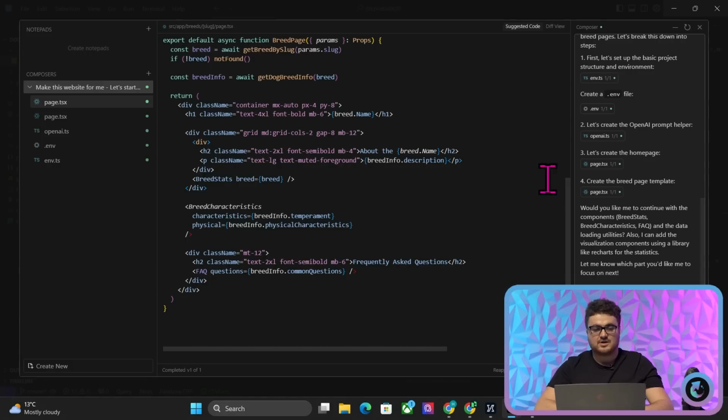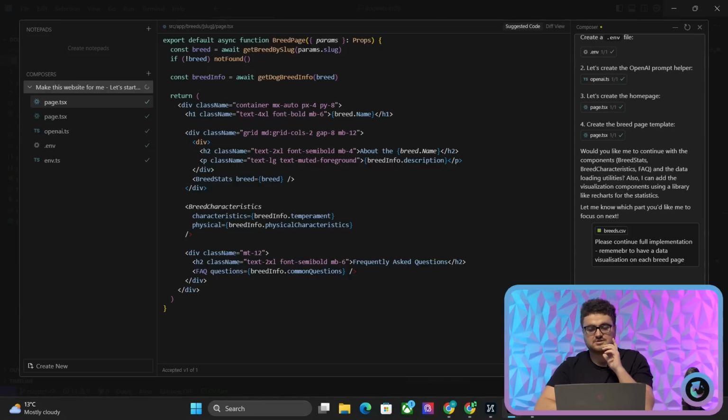Now, how will we generate money with this website? It'll be ads, most likely. I don't see any other use of this website except ads, but yeah, it is what it is. So this is now kind of getting to the stage already where we'll have something that's working. So I'm just going to press accept all, and then I'm going to say, please continue full implementation. Remember to have a data visualization on each breed page, and then press enter.